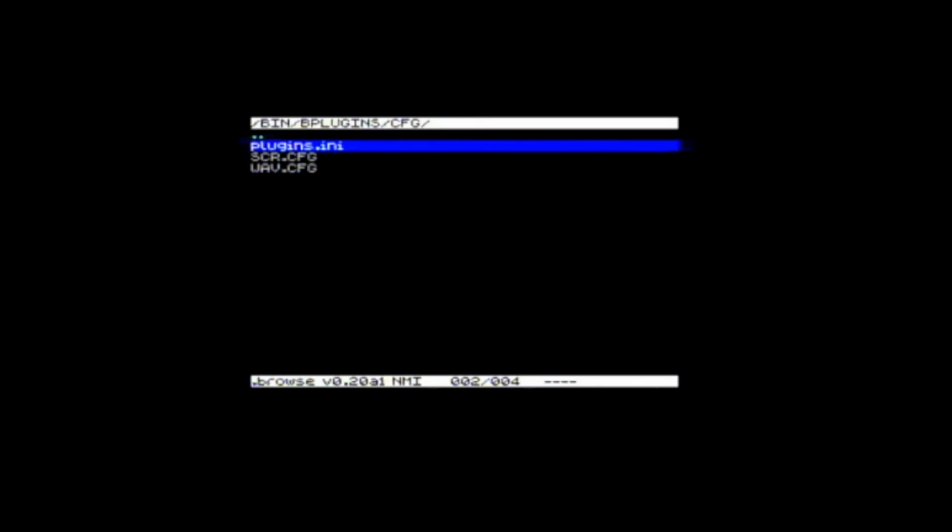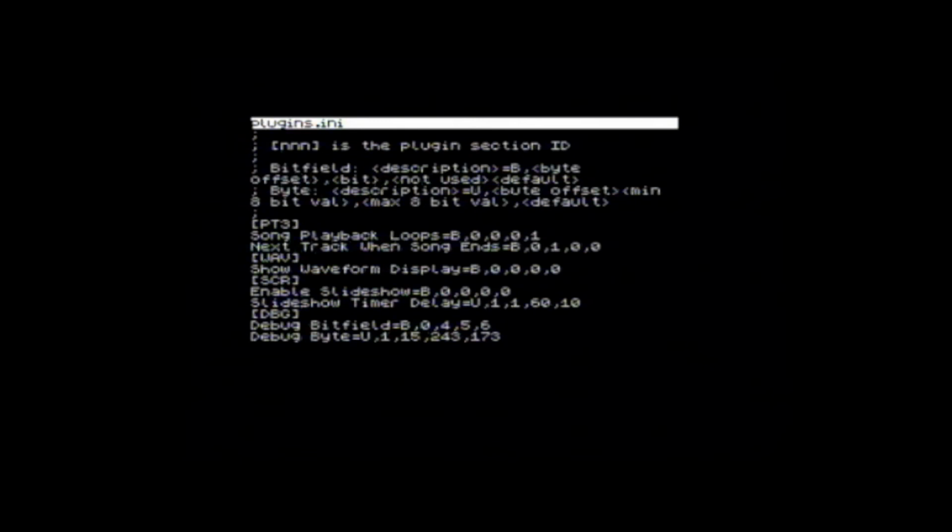So the other thing is the plugins.ini, which if I do the text view, is basically a text file which tells the plug CFG program what settings specific plugins have got. I've added in a PT3 section, but I didn't get round to coding that at the moment. So there you can see that's the text that's actually shown. So it means that I just need to update or change this plugins.ini rather than having to make changes to the code in the plug cfg command. So yeah, that's settings for plugins.